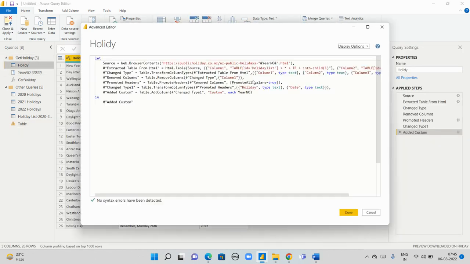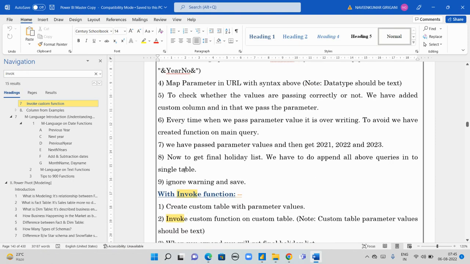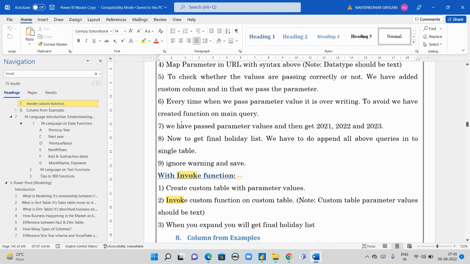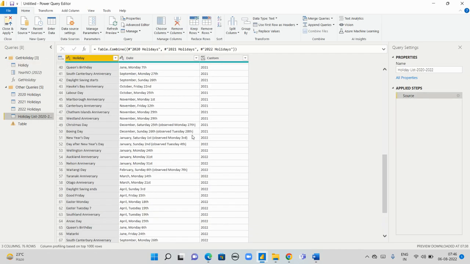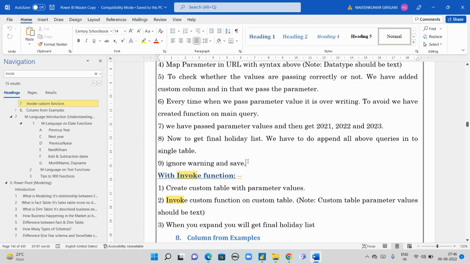Here you see this is the year number, and this is the number you passed. After that, you go to the year parameter numbers like 2021, 22, 23, and now you get the final list by appending all the queries into the single table. Here you do the append of all the above queries into the single table. Then you will get the value, you save it, and you get these three data. This is without the invoke function.